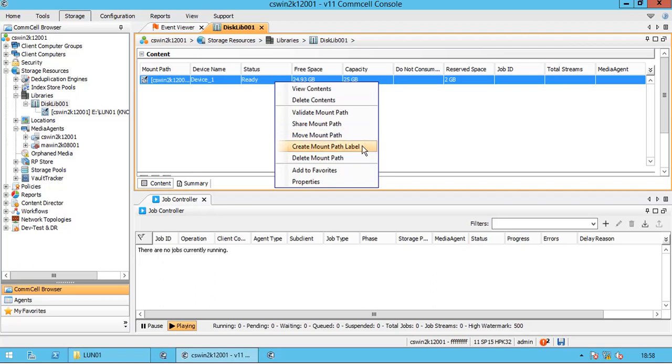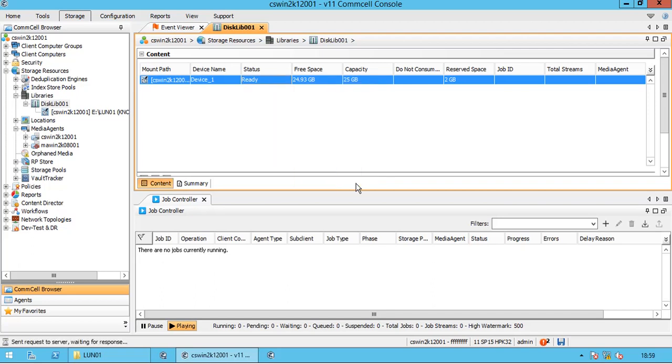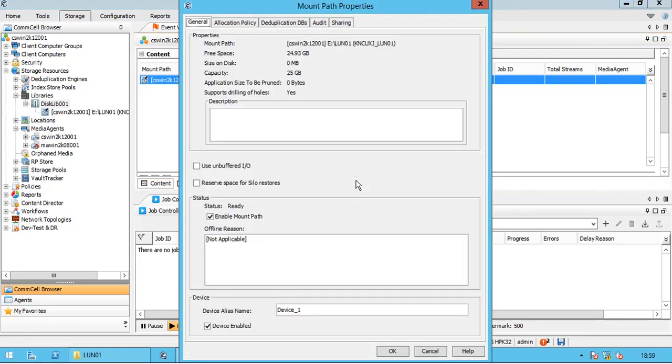Mount path label. We did see this text file a little while ago. If this file goes missing or corrupt, then it might give you issues like data aging, and this option will help you recreate or rebuild the label. Delete mount path, to remove or delete the mount path for good. Add mount path to CommVault favorites. Properties brings up the mount path properties.